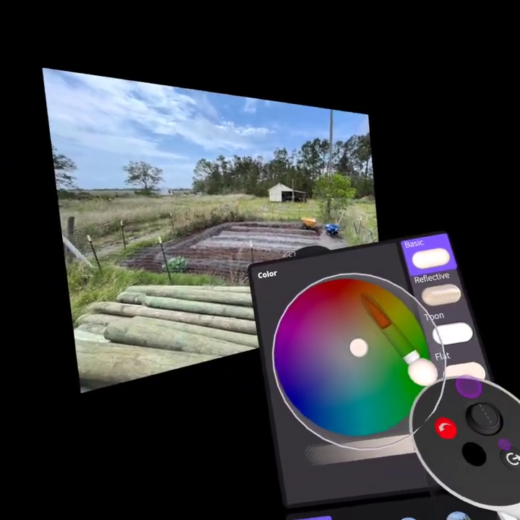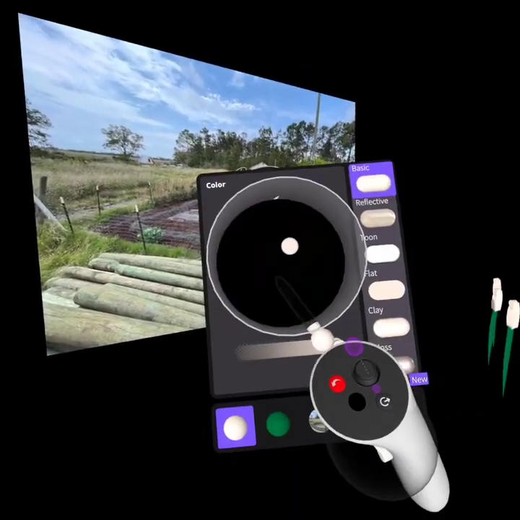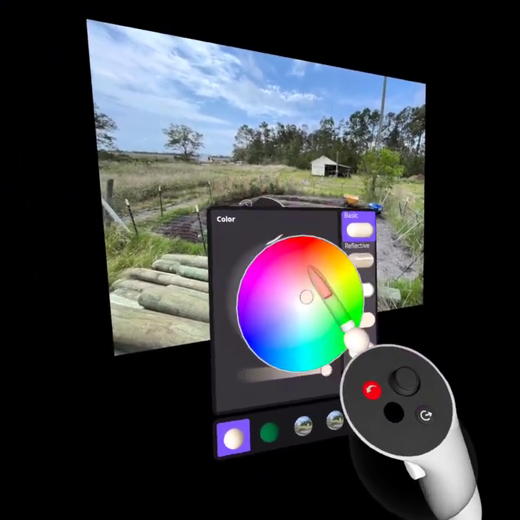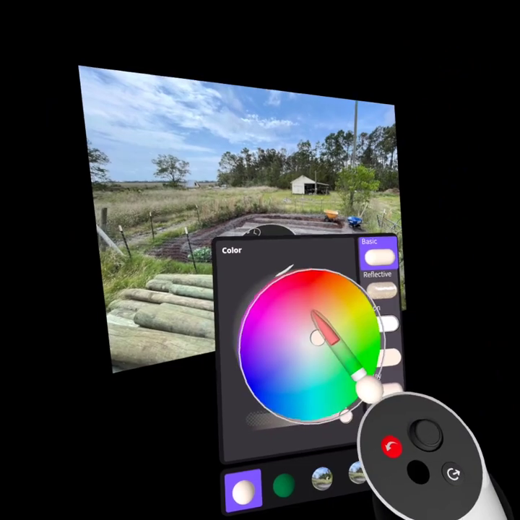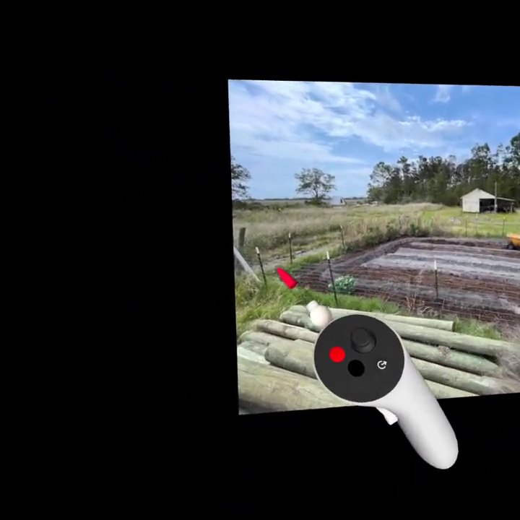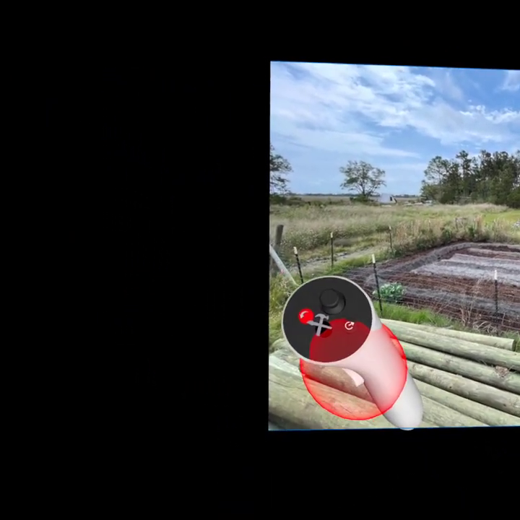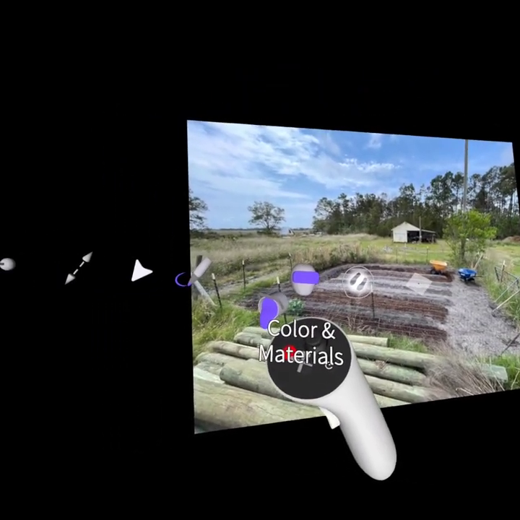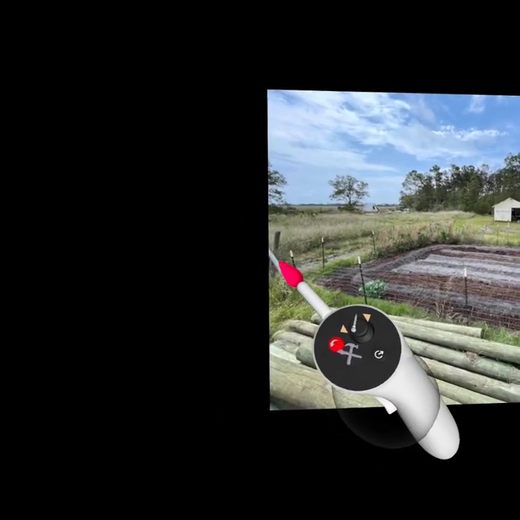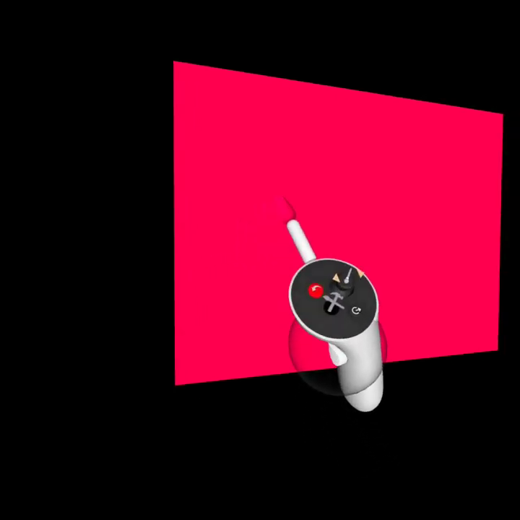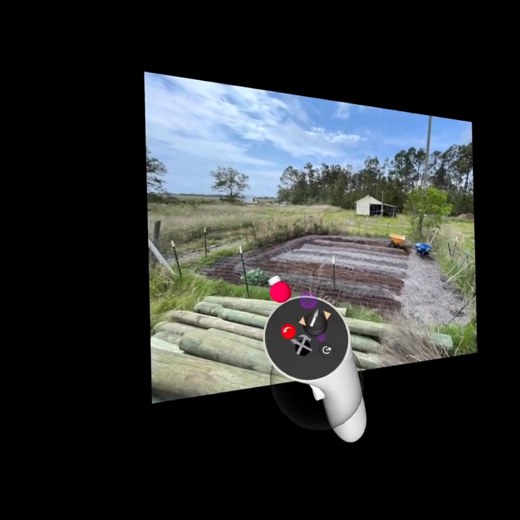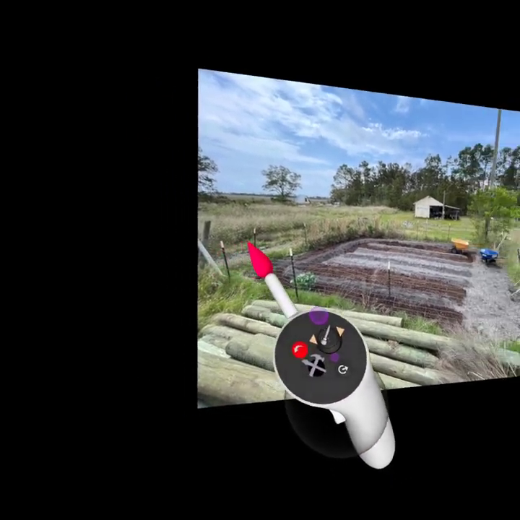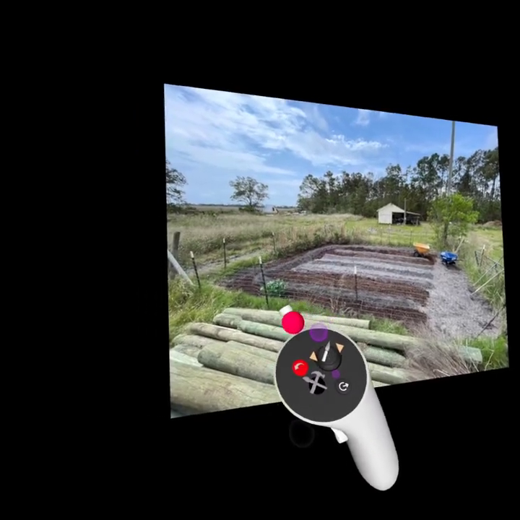So I'm going to use my color picker. And I'm going to choose this color right here. How do I do that? We do it with color materials. Oh, let's undo that. I want to use the color draw tool. Wait a minute. There we go.